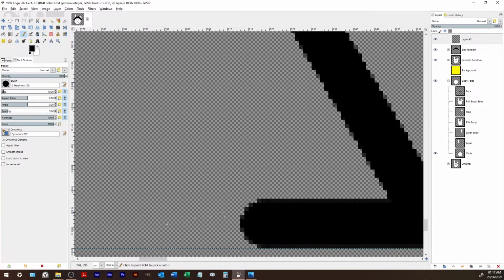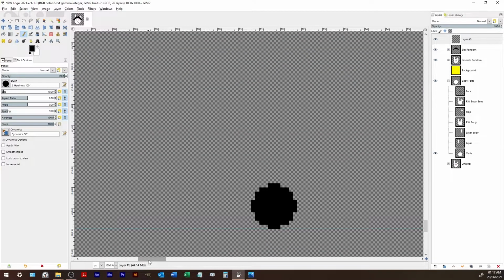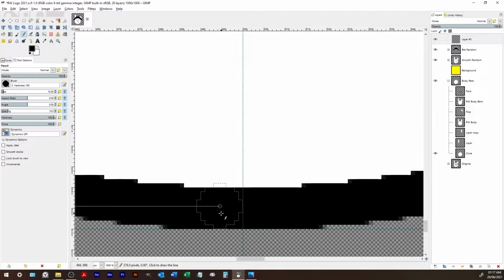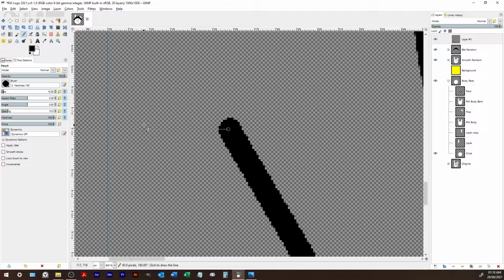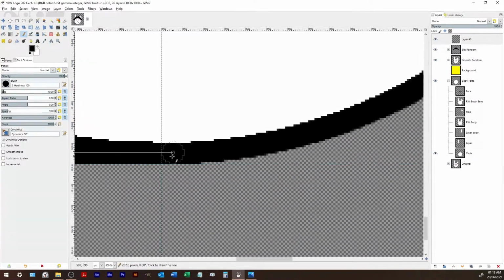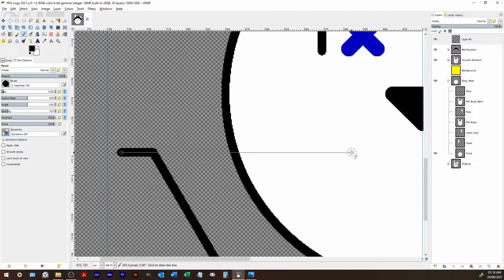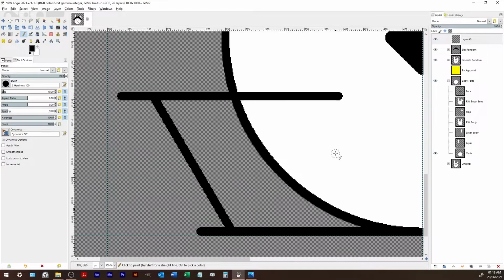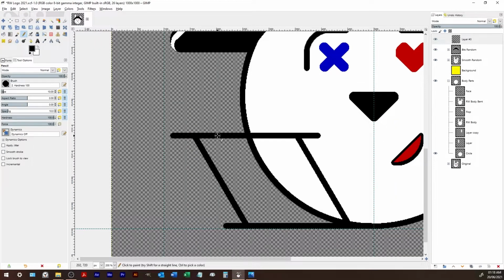Using the wrong one again, I'm using the paintbrush, not pencil, because it has the better edges. 40. We'll do a 45 angle. 40 again. How far is this from the edge? 276. So I'm looking down here when I say numbers. 40. So that's going to be the body.